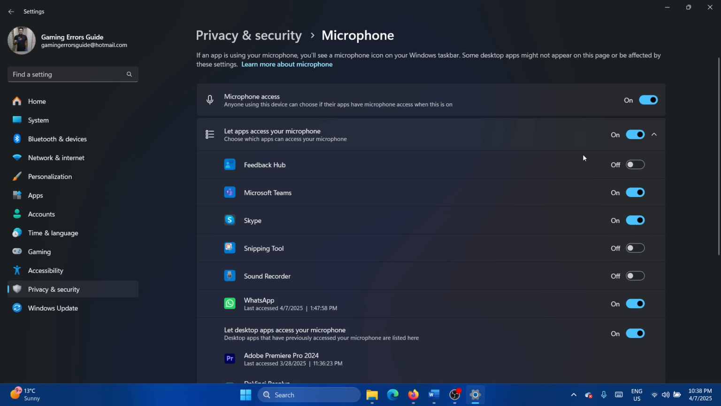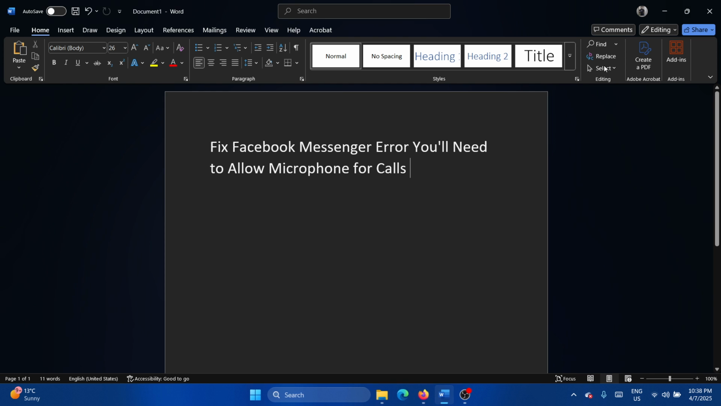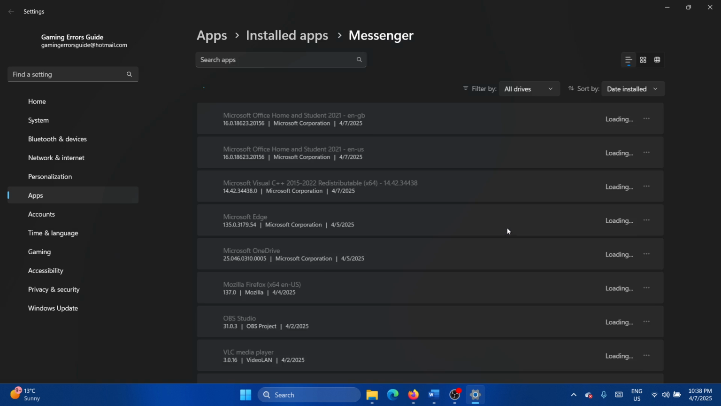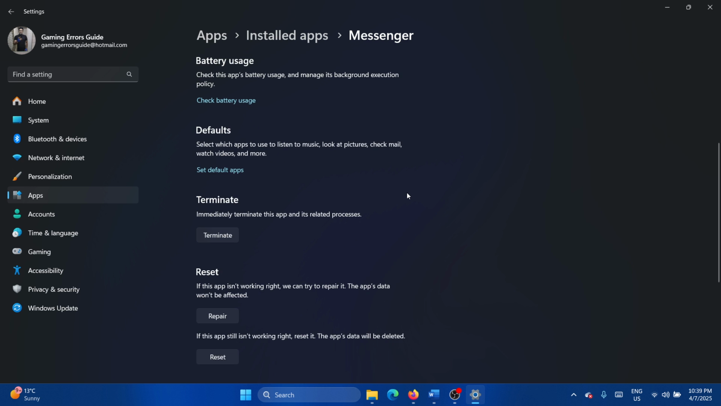If you find any app called Facebook Messenger here, then you can turn that one on too. And if that doesn't solve it either, then search for Messenger in the Windows search bar and click on app settings in the right pane. Now under background app permissions, select always. So this is going to give it all the required accesses. And now try to launch it.